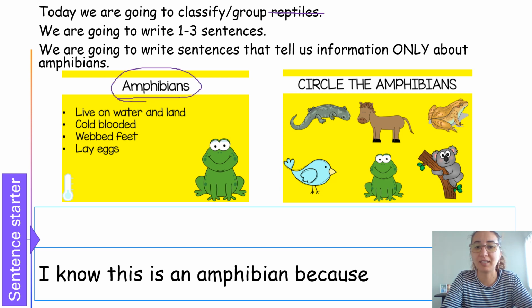And we're going to have a look here. Now this is a creature called a newt. A newt has the ability to live on water and land. It is cold-blooded, has webbed feet, and it lays eggs. So we would say the newt is definitely an amphibian. Or we can circle it, just like the instructions say. Anyway, so the horse. Our horse does not live in water. It is not cold-blooded. It doesn't have webbed feet. It has hooves. So I think we'd say no.